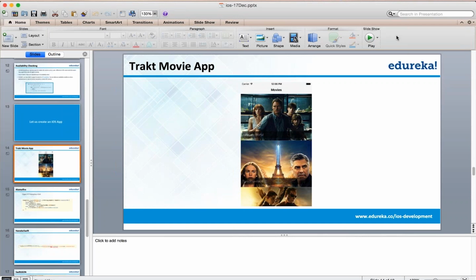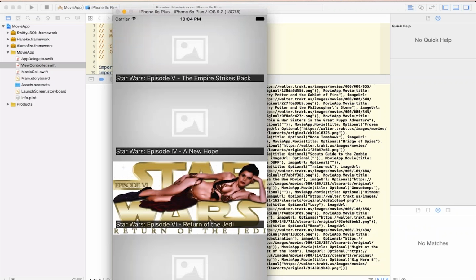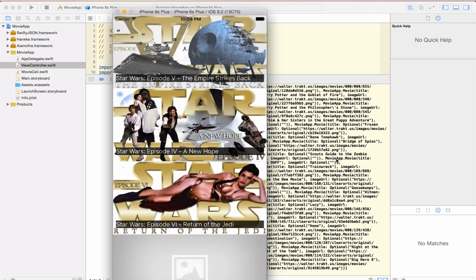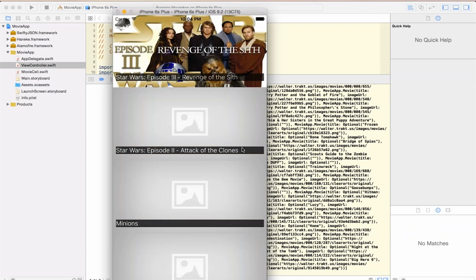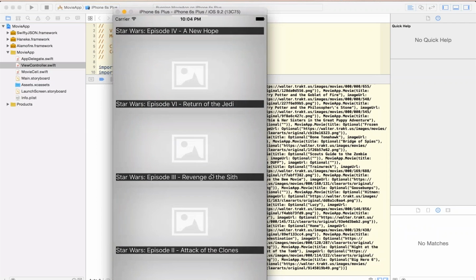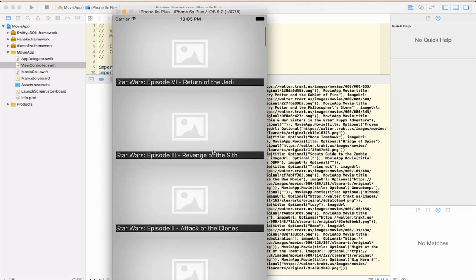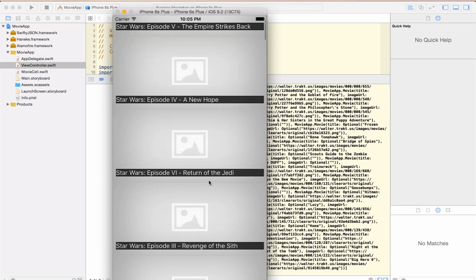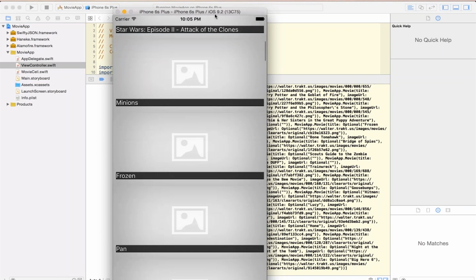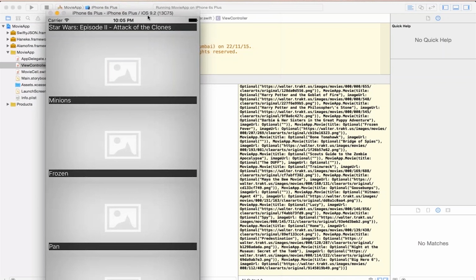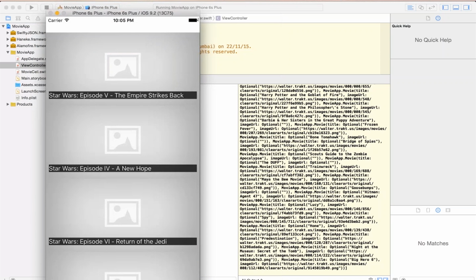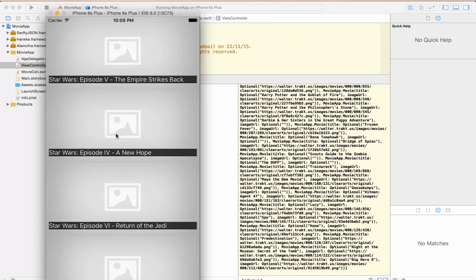I would like to give you the demo for that. As you can see over here, this is a simple application that we have created. A lot of Star Wars movies are coming up, but anyways, it might take some time because it is going to download the images from the network. Behind the scenes, it is connecting with the server, downloading the images, and showing those images on the screen. So this is how it is working.